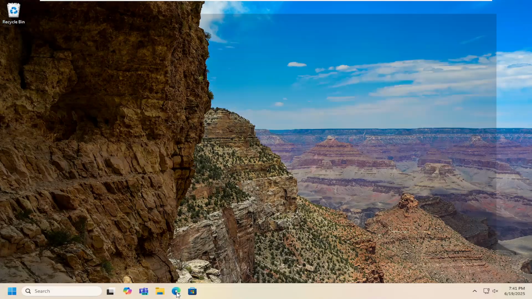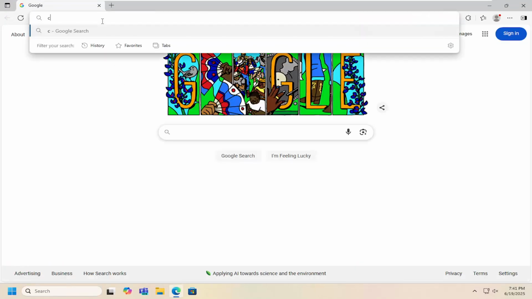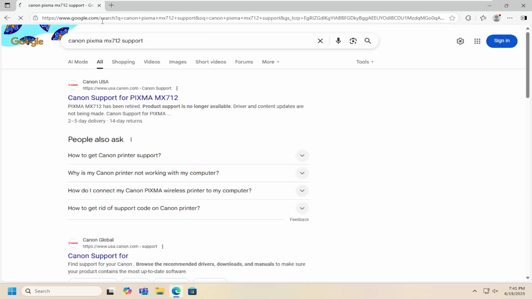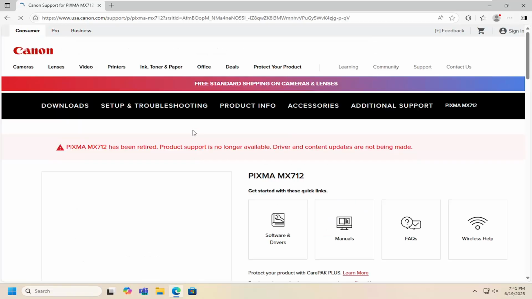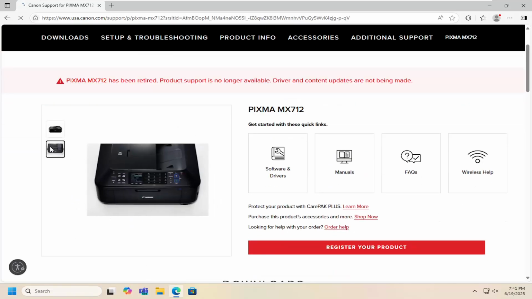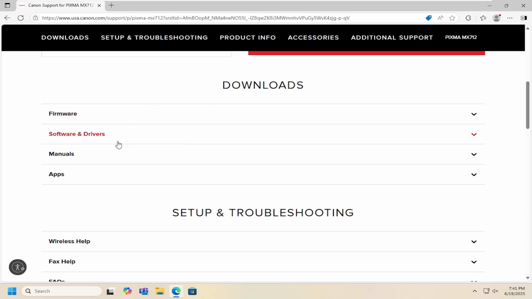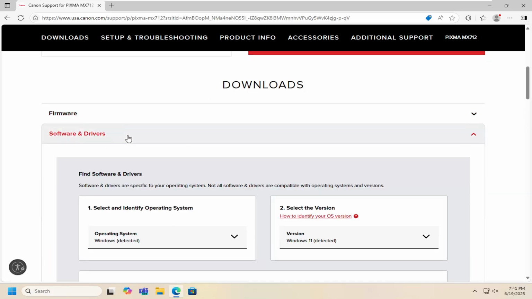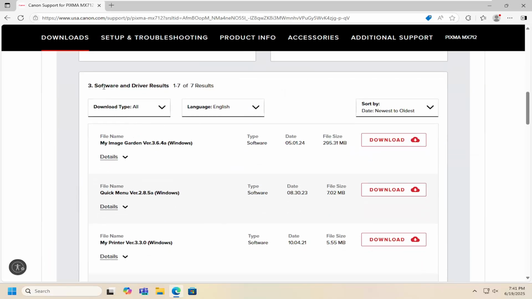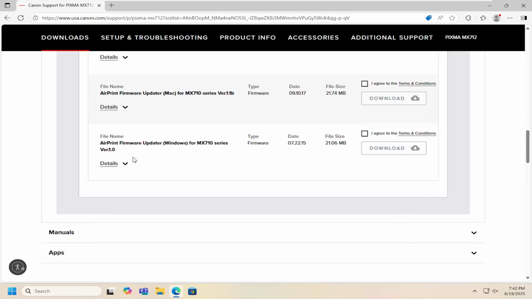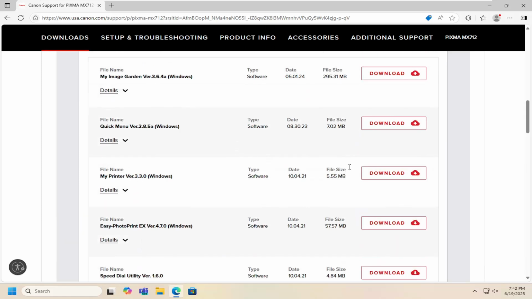So all you have to do is open up a web browser, and you want to search for Canon PIXMA MX712 support into Google. Best result should say Canon support for PIXMA MX712. Go ahead and open that up. And now that we're on this page here, you want to just scroll down underneath downloads and select software and drivers. Scrolling down again underneath the third section here, you want to locate the item that says My Printer. Select the download button that corresponds to it.